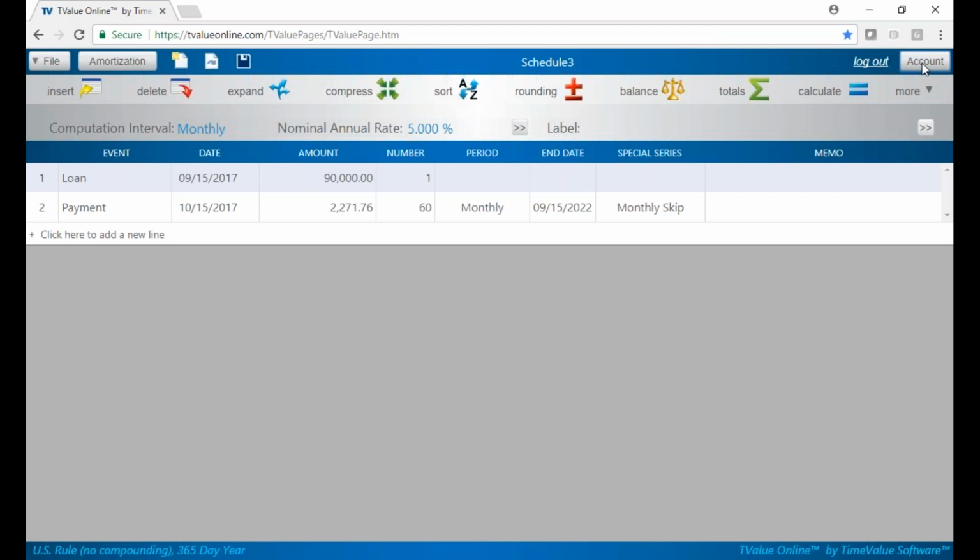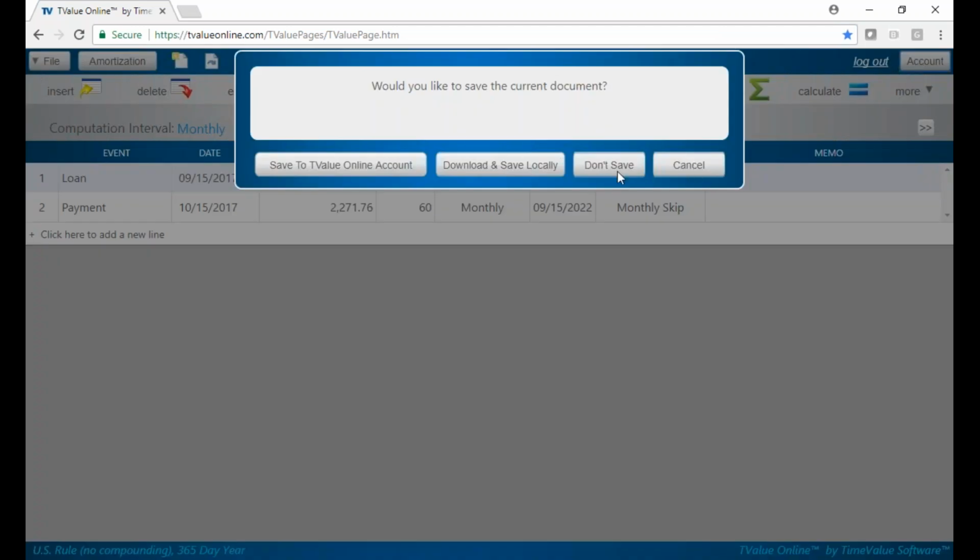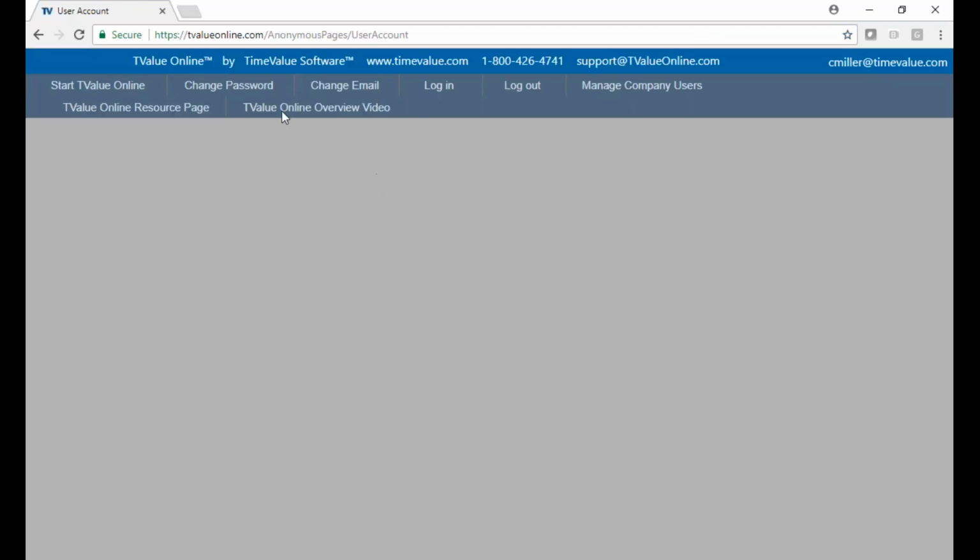And then one more item on that panel is the TValue Online overview video. This is very useful for first-time users of TValue Online. It kind of gives them an overview of the product itself.